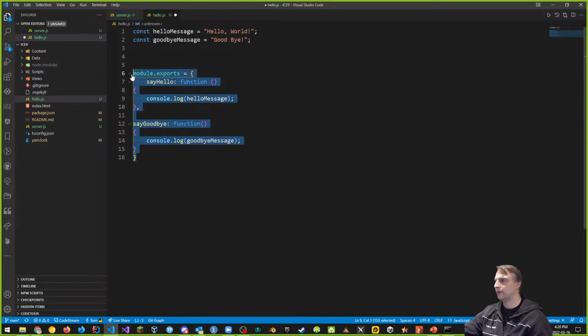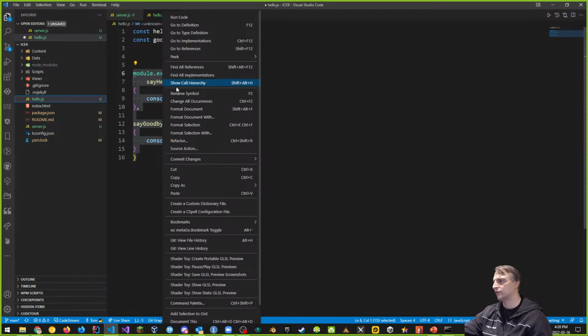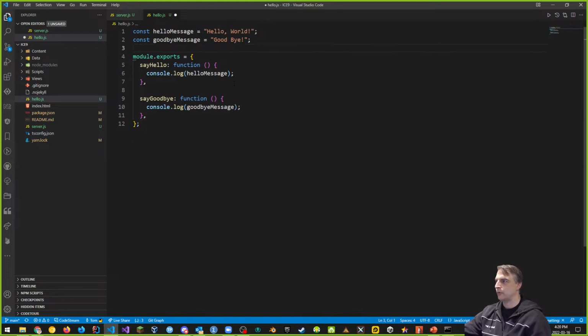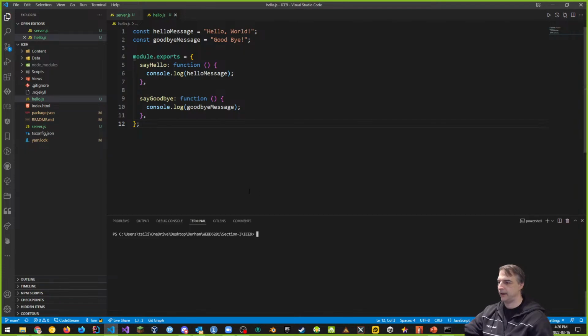Let's clean this up so it looks nice. We're going to right click and go to format selection, and it kind of looks like this. This is also another way of doing the same thing, where we have a friendly name, say hello, for an anonymous function. This is very common as well. Save, and let's test it out. You can see it works as well.